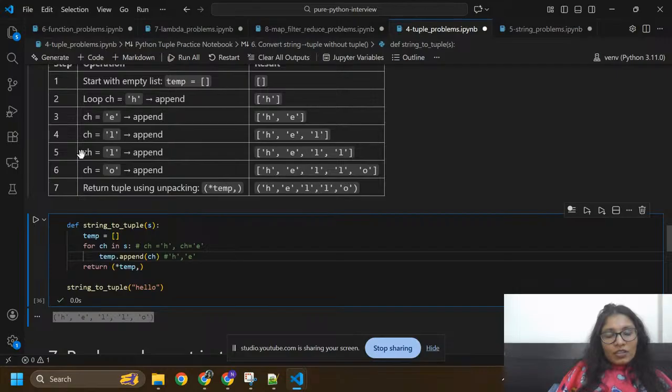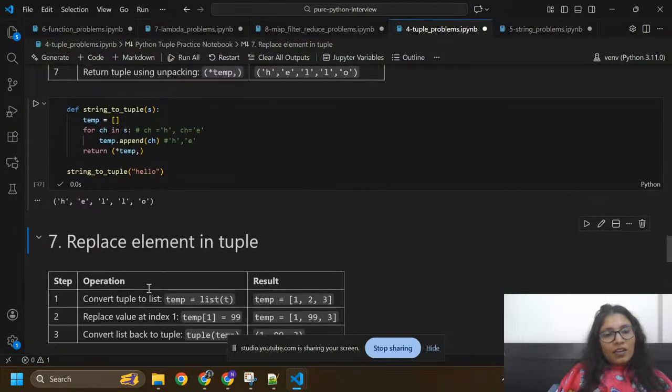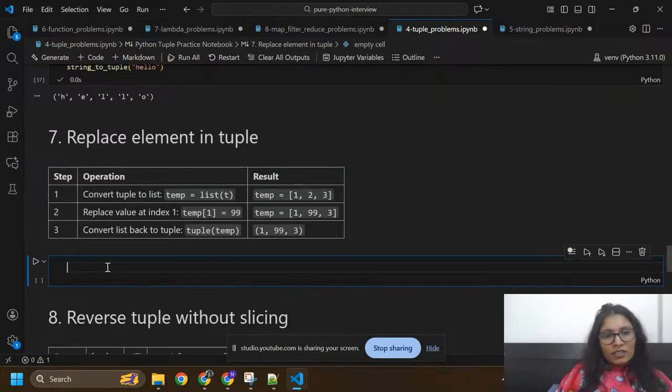Temp. So here ch equals l again, append in temp again. Then you need to take ch equals o, then append inside the temp. So it will give you a list like this, temp in a list. Here I'm going to convert this temp into a tuple. So here I got my output hello.